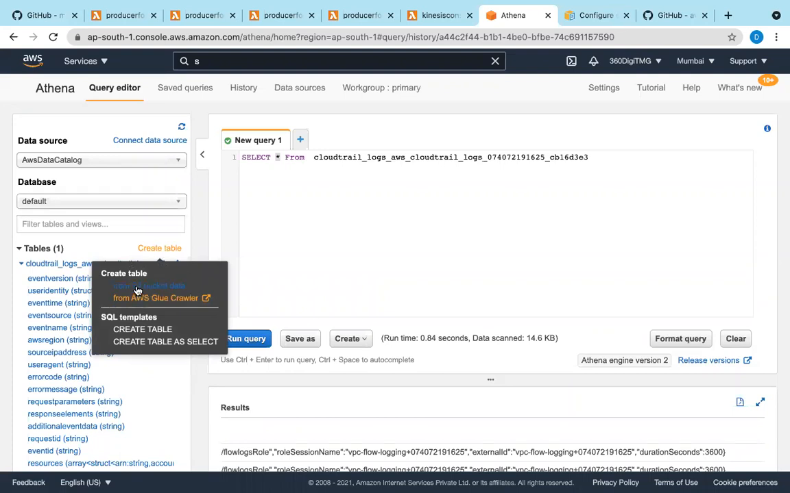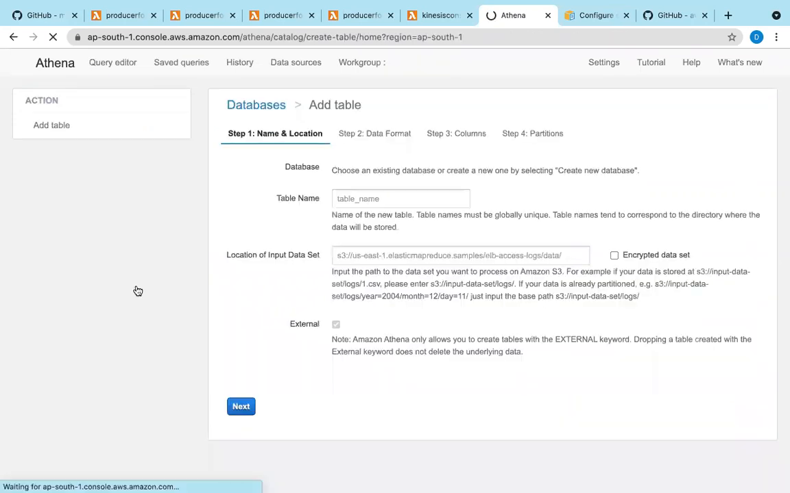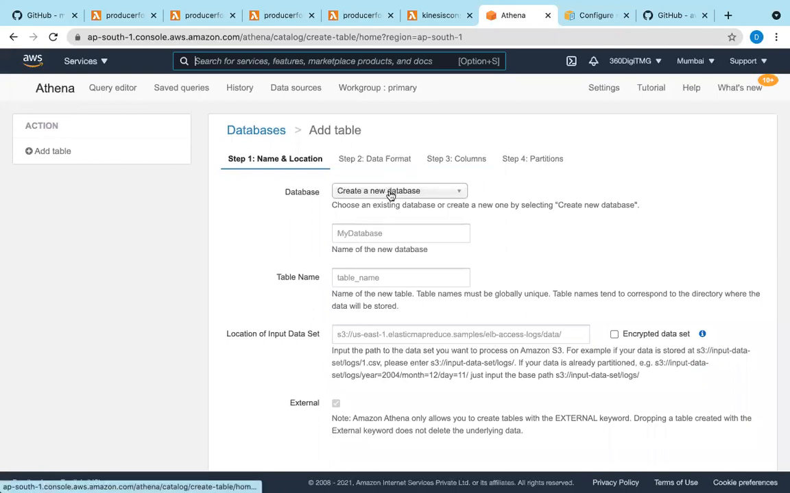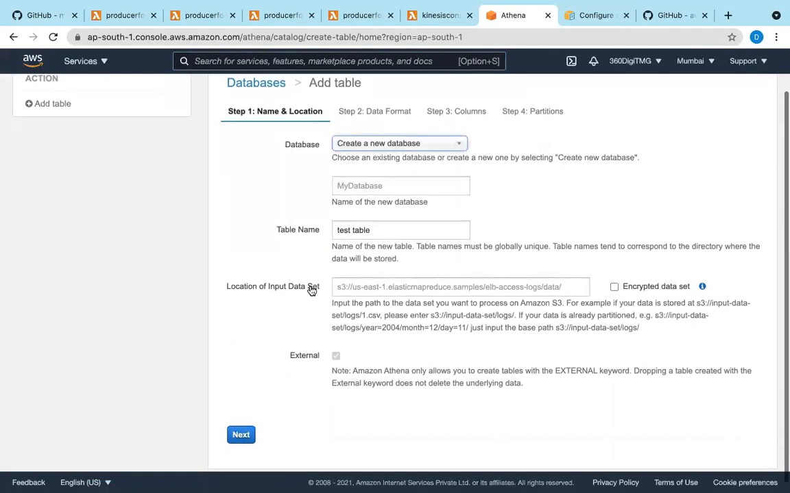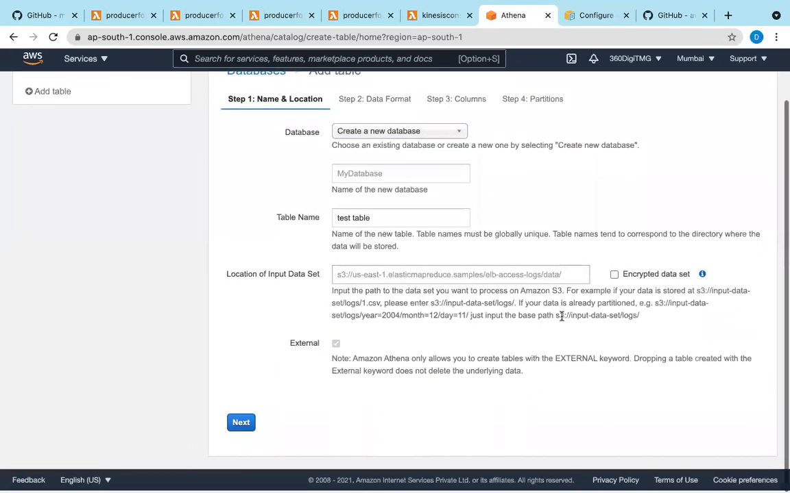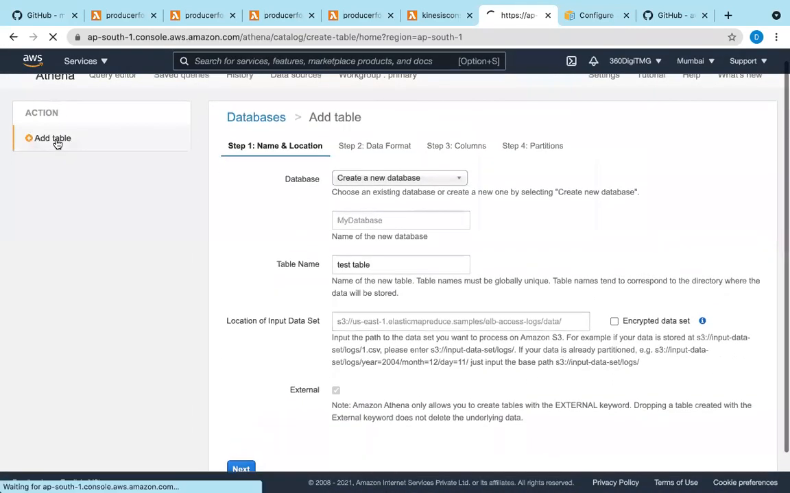Here you can create a table from S3 bucket data. Say create a new database, my database table name. Let's call it as test table. And then location of input data set. Add table.